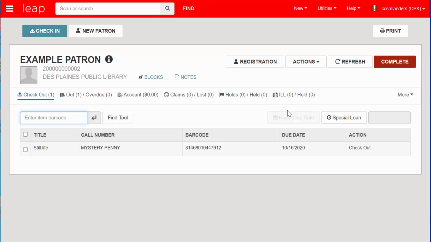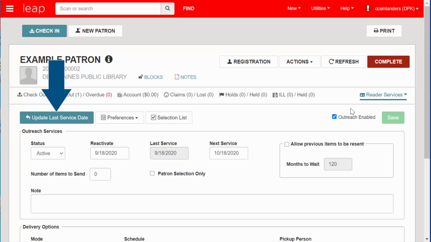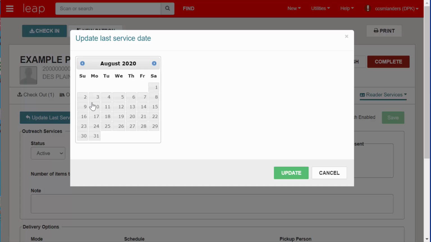Let's go back to the Reader Services tab. Now that I've prompted Leap to update the last service date, today's date displays as the last service date, and the next service date has been updated based on our schedule. Staff can also manually adjust the last service date by clicking the Update Last Service Date button, selecting a date from the calendar, and clicking Update.